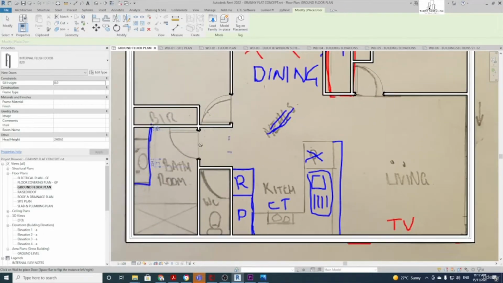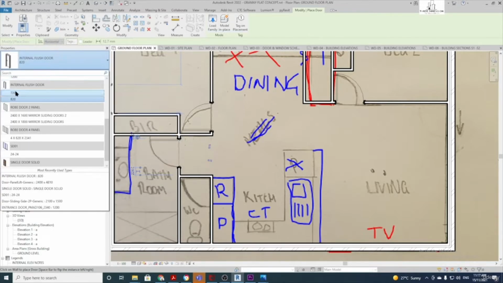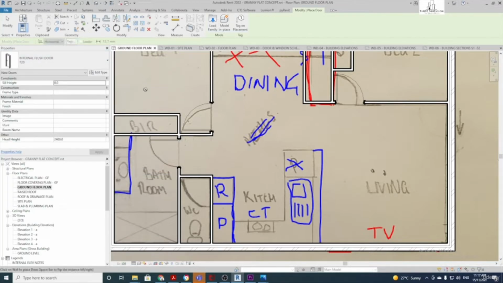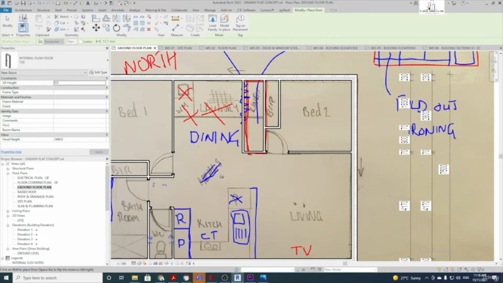The bathroom door, same thing, spin it the other way, click. WC door, we'll make that a smaller door, so go up here, internal flush door, to a drop down, change that to a 720 internal door, come back down here, we can do the same thing, orientate it the other way, and click, and there you go, there's our door as well.